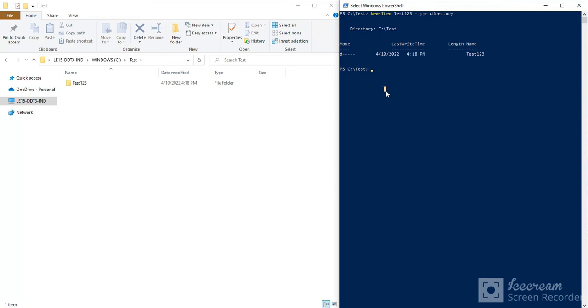Okay, let me create a file also over here. To create a file, we use the same cmdlet, which is New-Item, and give a file name. For example, I'll give the file name computer. I hit enter. So there you can see one file with the name of computer has been created.